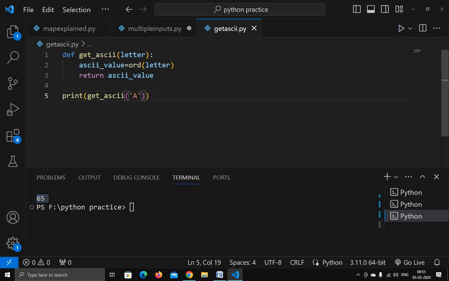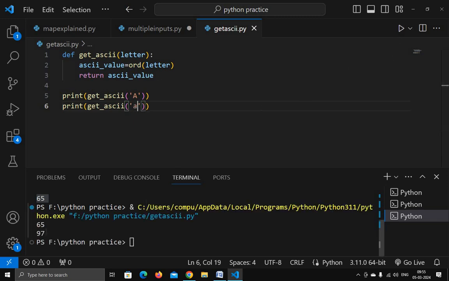Now let's try some other value. Let's copy this and paste it, and now I want to get the ASCII value of small a. So you can see the ASCII value of small a. Similarly, you can get the ASCII value of any character.